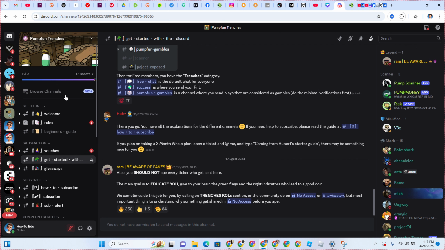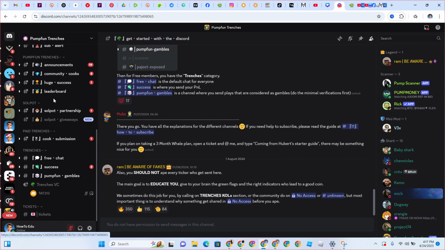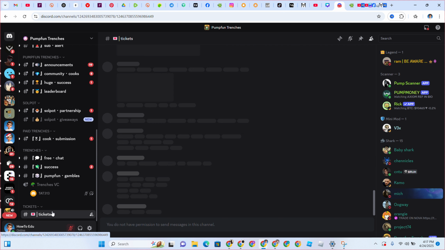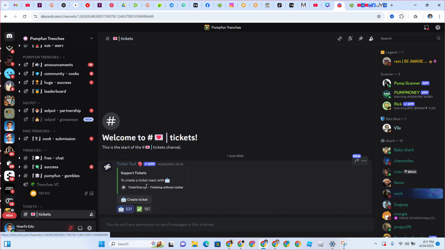In every Discord server, just look for the ticket channel. So this is the ticket channel. Just click on it. Now you can see there's a ticket option here, and just click on this create ticket.